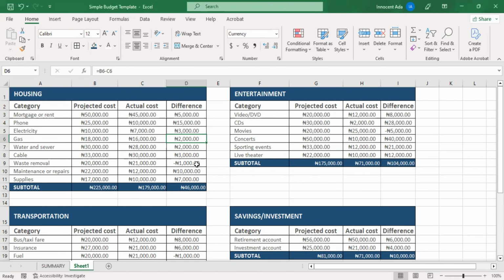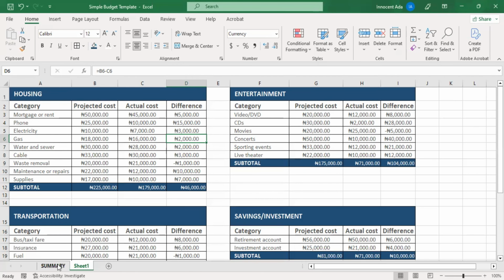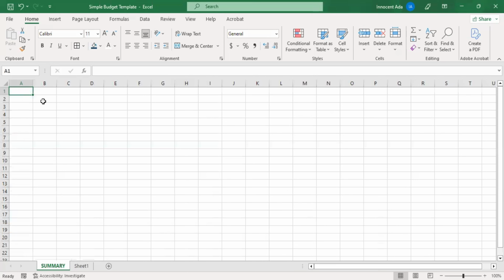So what is next is for us to actually create a simple summary of all of these so that we can see the summary of our expenditure, okay? So let's go to the summary sheet to create our summary. In our summary sheet, we want to have an overview of our income. Let's say salary. Then we can say side hustle, right?